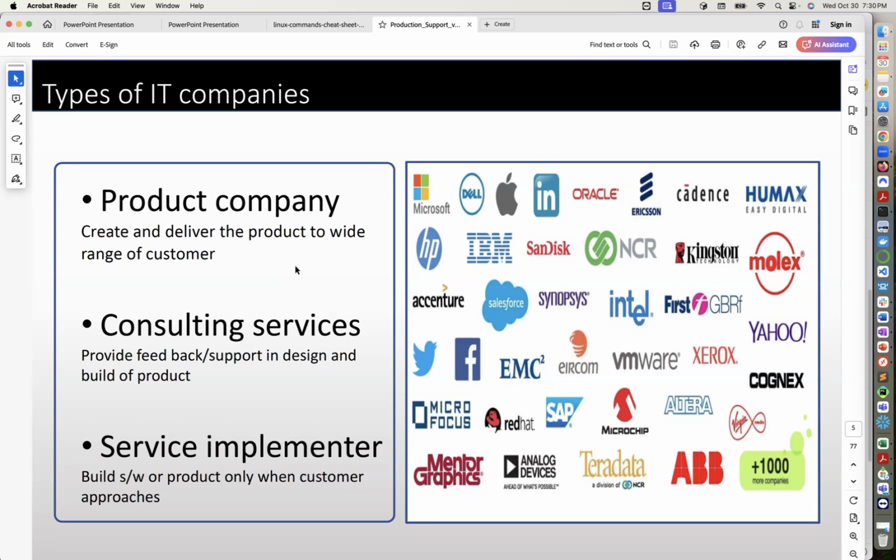Okay, what products does HP produce? HP laptops. Thank you. I'm trying to get you to attach the name of the company to each product. They are tied together. A product company creates and delivers the product to a wide range of customers. You don't want to be general, you want to be specific.